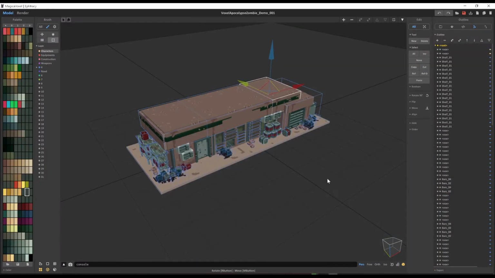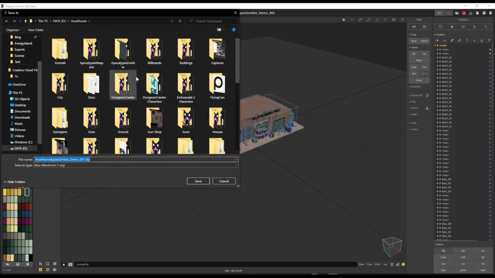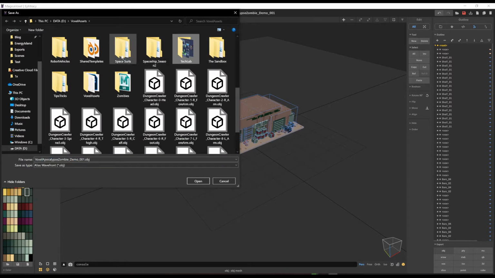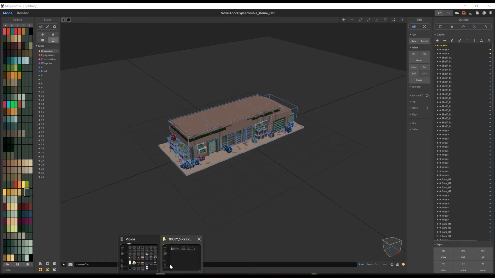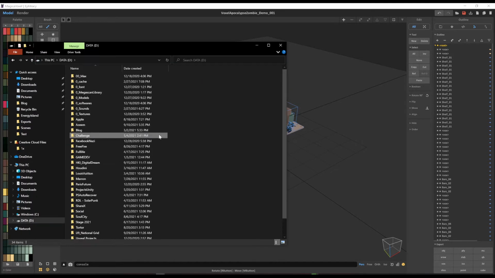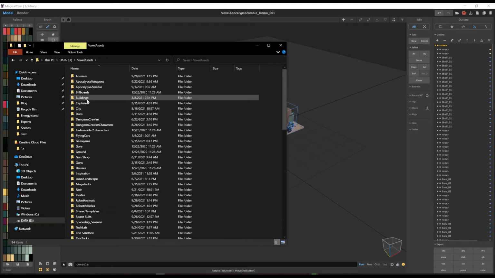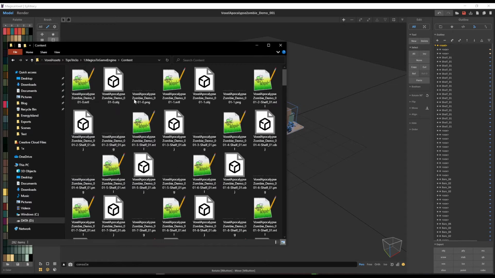In order to do that, there is a simple option. You just go into the export menu here, you click on OBJ, and you export this wherever you want. So let's export it here, in Content. All right, and let's see what it looks like. We find it over here, and here's what we got.